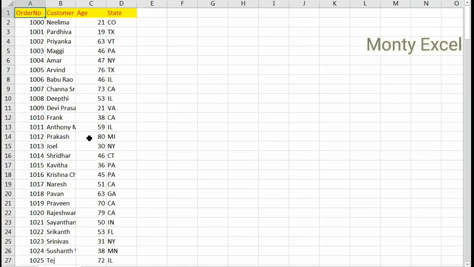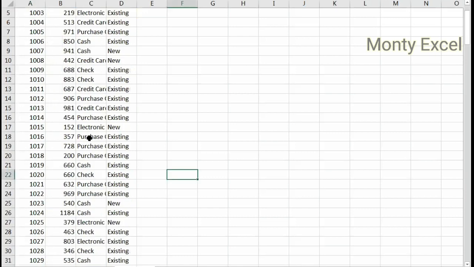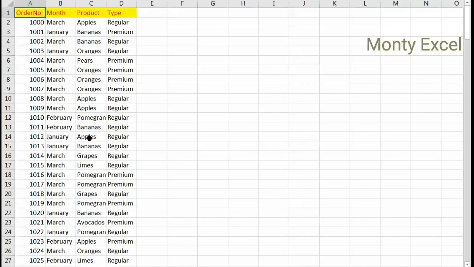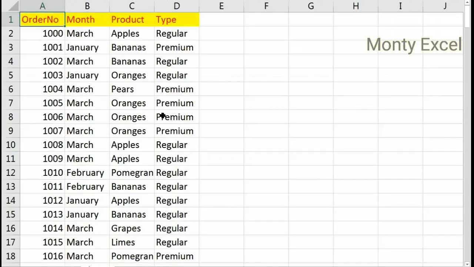First we need to understand the data, guys. We have customer data, order data, and payments data. This is a customer table where we have only customer information: what is his order number, what is the customer name, what is his age, which state he belongs to. And in the order data, I basically have which month it was ordered, what product they ordered, and whether it is a regular type of product or a premium one. That is what we have in the 4th column.